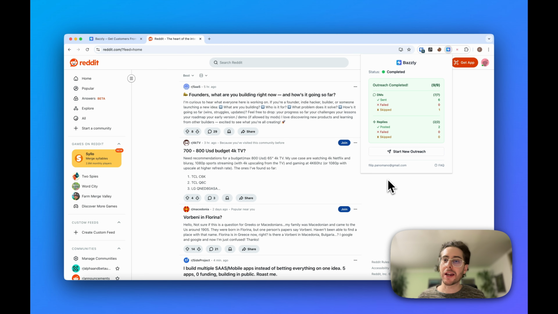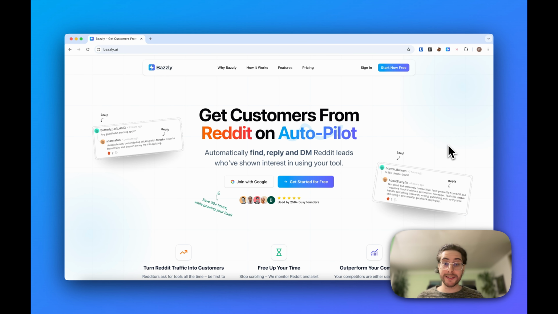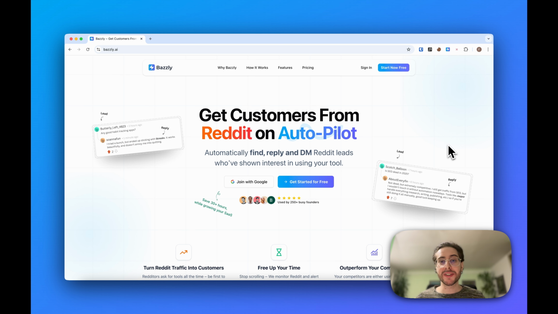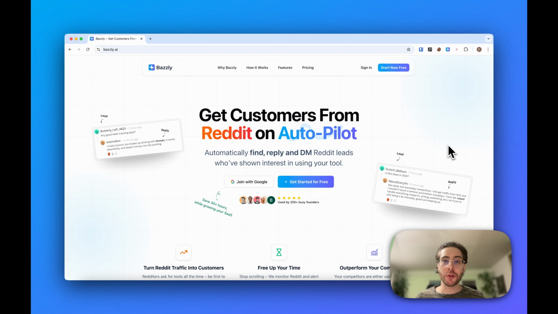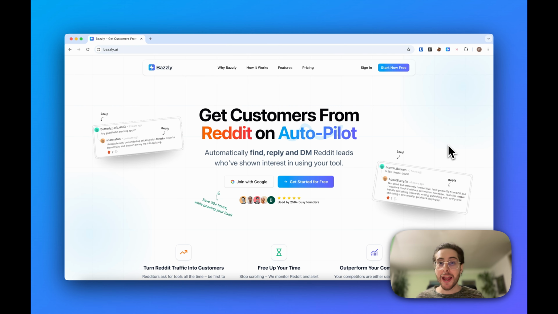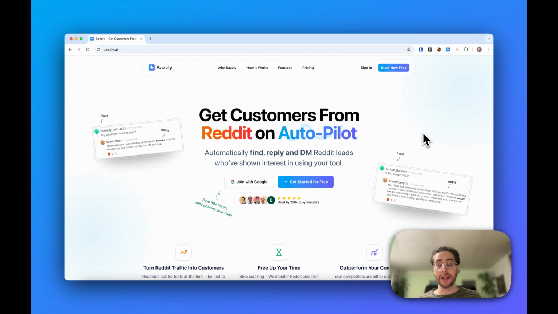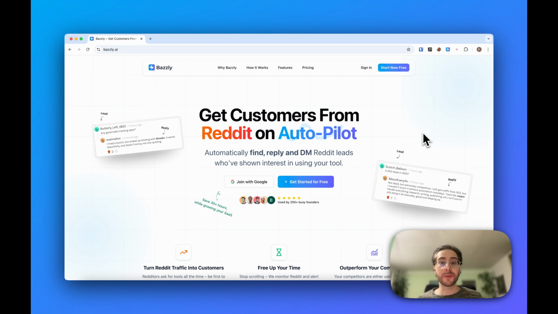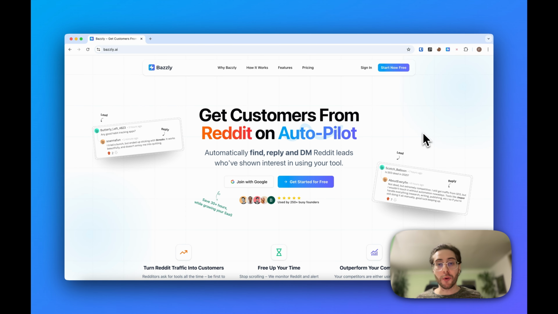Alright, I'm back, and as you can see, it has finished the outreach and it shows me how many messages were sent or skipped, and I didn't have to do any of that myself. And that is the exact workflow that I've been using every day to consistently get over 100 high intent visitors every week. Bazzly finds the leads and prepares the messages for me, and all I do is just spend 5 minutes every day reviewing before letting the extension automatically send them for me.